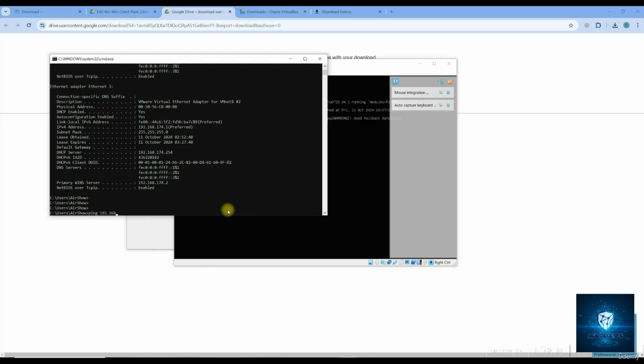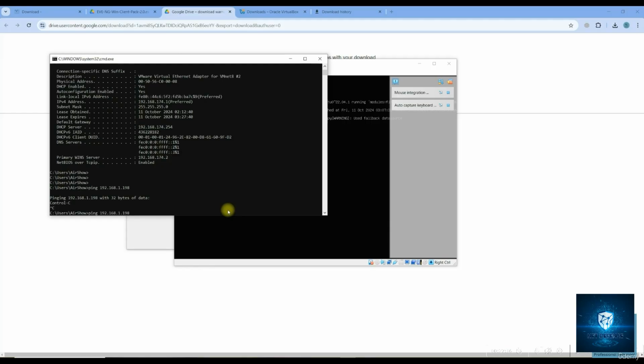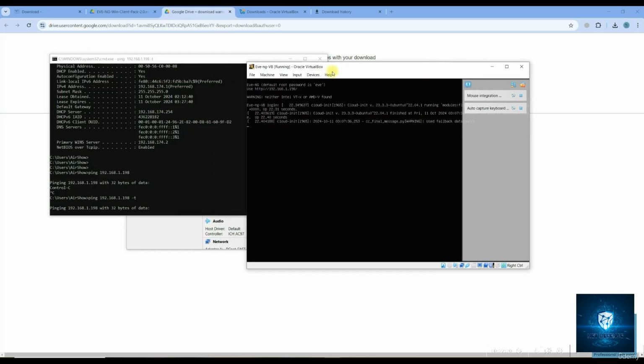Ping 192.168.1.198. So I can see it is not reachable, so I'll do a continuous ping, and let's troubleshoot here.